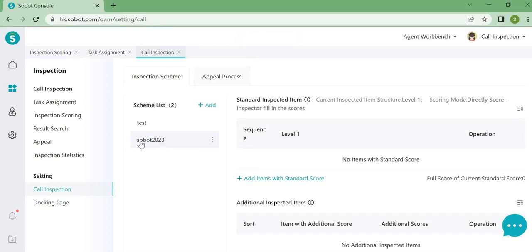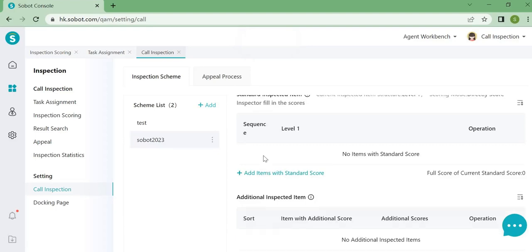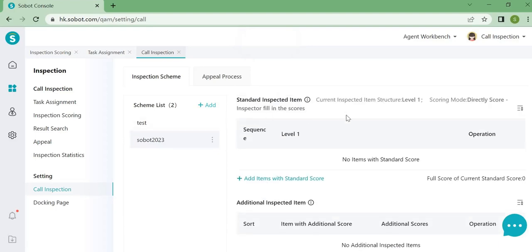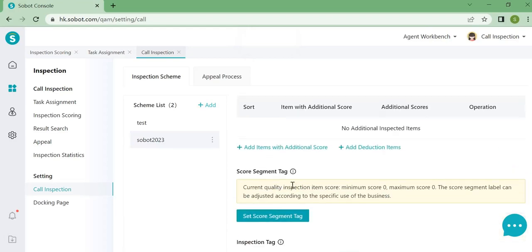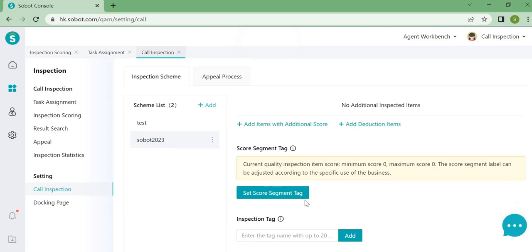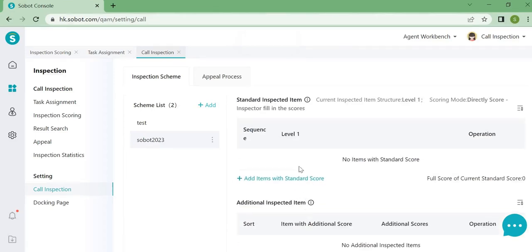Now you have created your scheme, but right now you have to enrich all those contents. So look at the right side. The first is standard inspected item, then additional inspected item, score segment tag, and inspection tag. We're going to go through that one by one. For standard inspected item, you can see you have to add items with standard score manually. You can also see the full score of the current standard score displayed here.